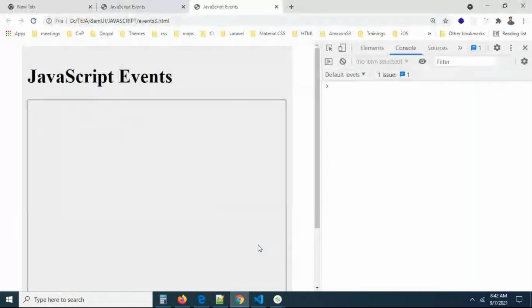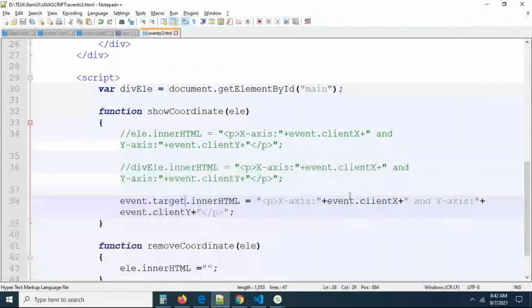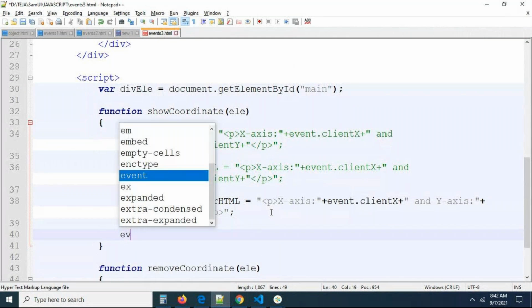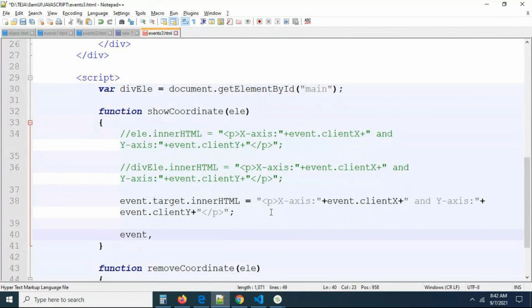Now you can check this. I'm refreshing the page. Can you see? You're getting the same. You want to design this? Yeah, you can design this also. Event means current element event. That is what exactly event is.